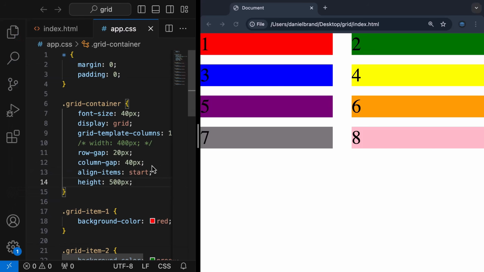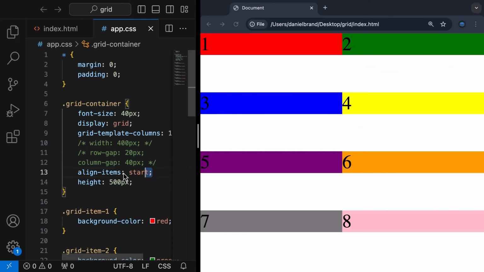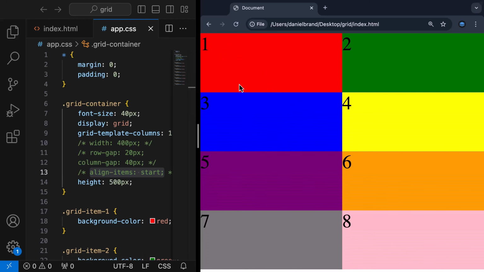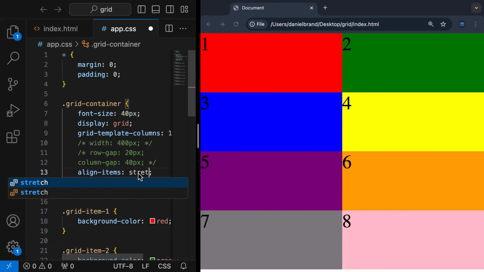It's also going to be easier to see the effect of align items if I just comment out the gap. So I'm going to do that and refresh. Let me just comment out align items. And you can see by default, our grid item is now stretching the height of the grid container. If I add align items back in and set its value to stretch, which is the default value, you'll see there's no change. Let's go play around with the different values now.